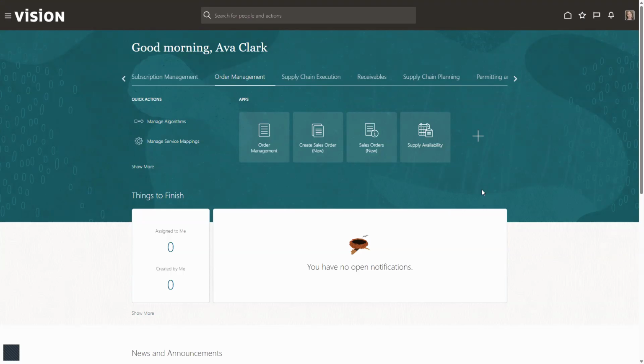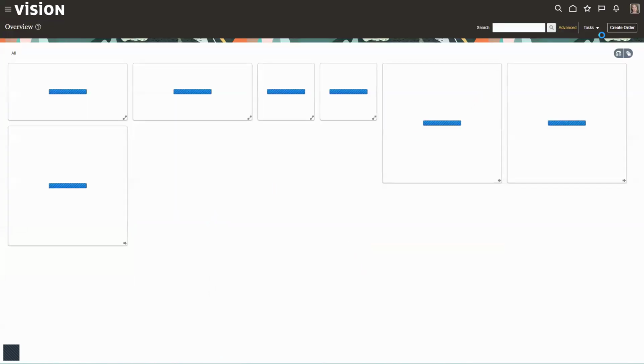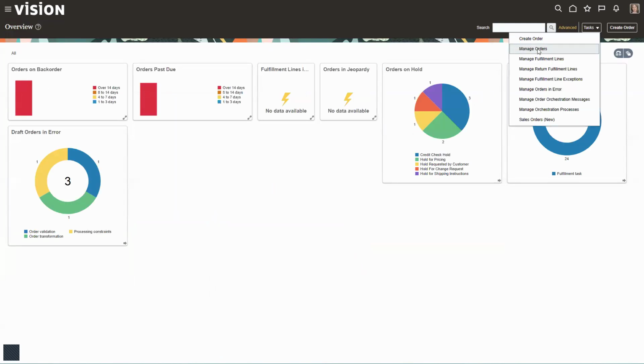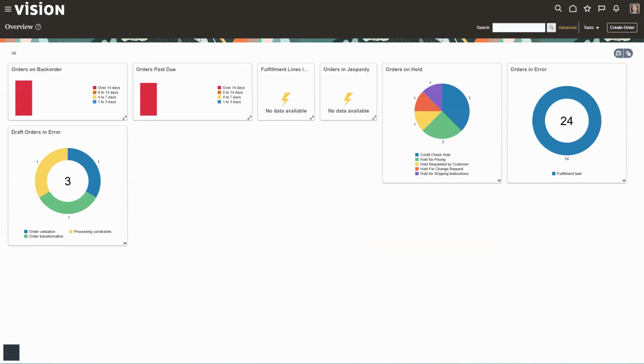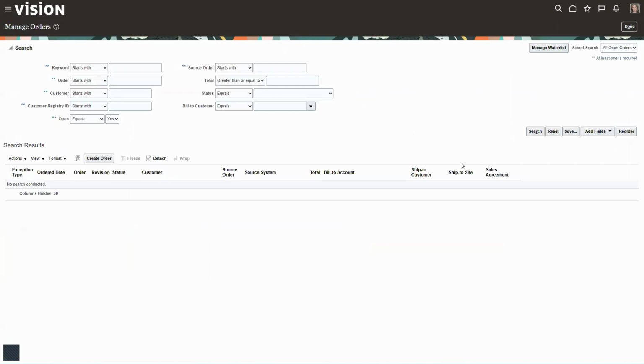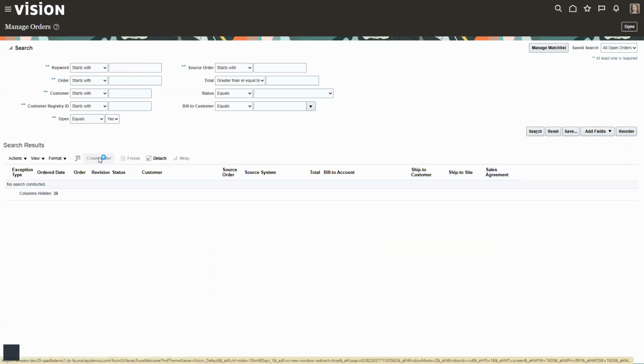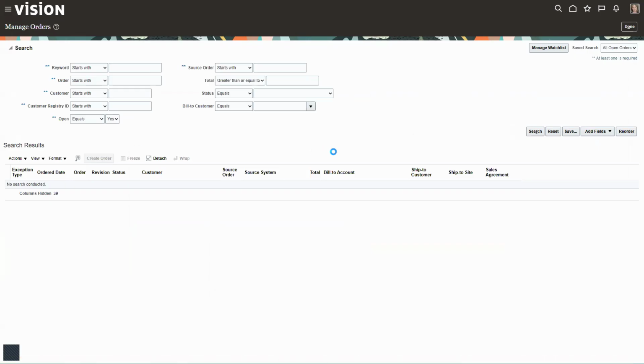So having said that, what we're going to walk through today is how to do a transfer order from order management. I'm logged in as Ava Clark, who is our manager of customer service, and we're going to create an order for a customer, which will actually be shipped to the customer from the UK warehouse. So we're going to create an order, and the customer is Conifer.